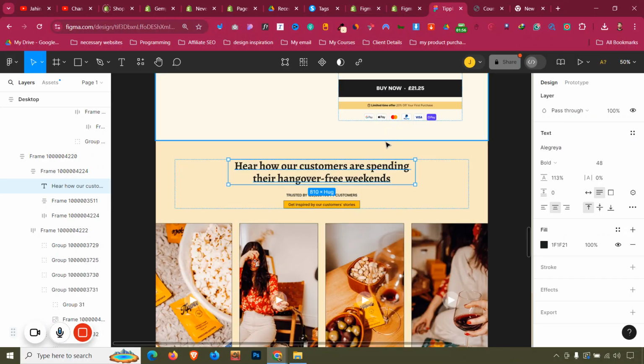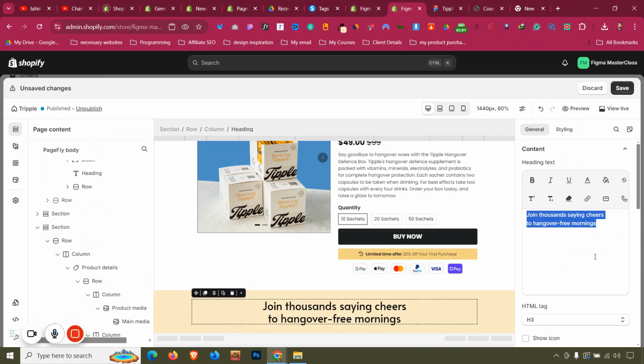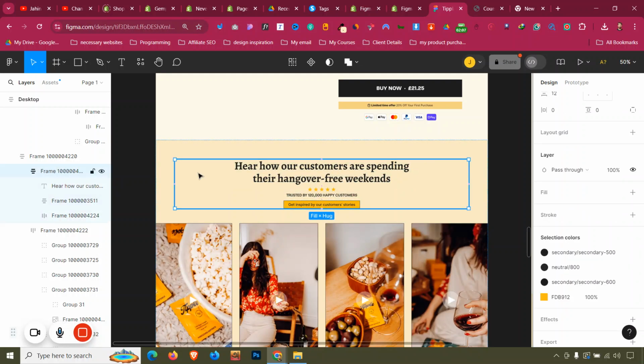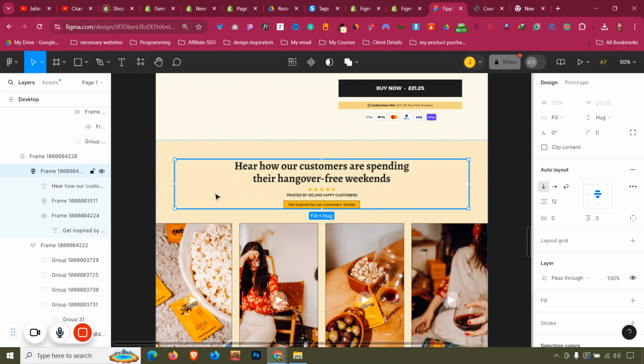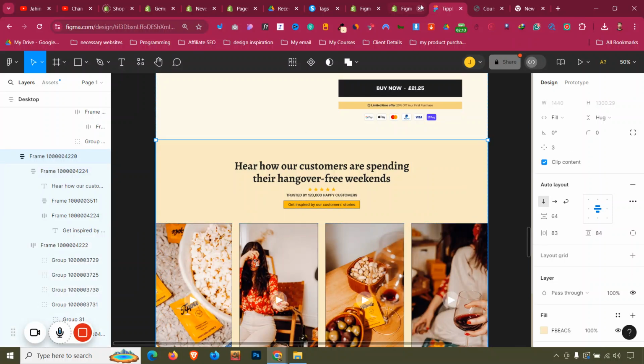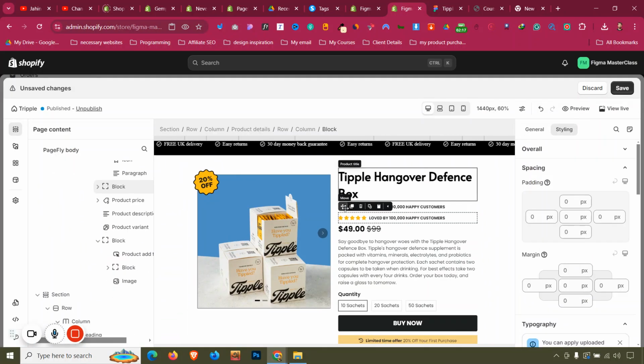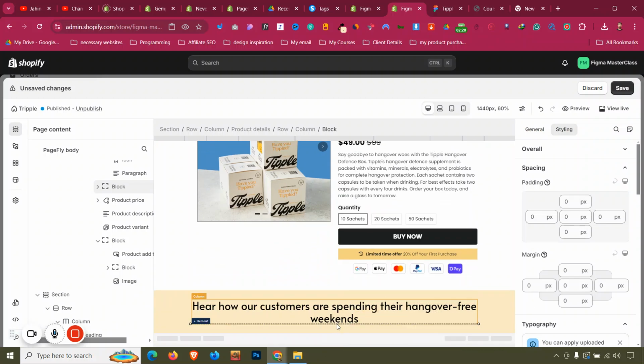Okay, and then we need this headline. So I will copy it and then come here, control A, control V. Now you will find some issue, so we'll solve that issue, no problem. Then we have the stars and the icons. Okay, get inspired by our customer stories, this type of thing. And for this we will copy that block of the area and then drag that under the headline.